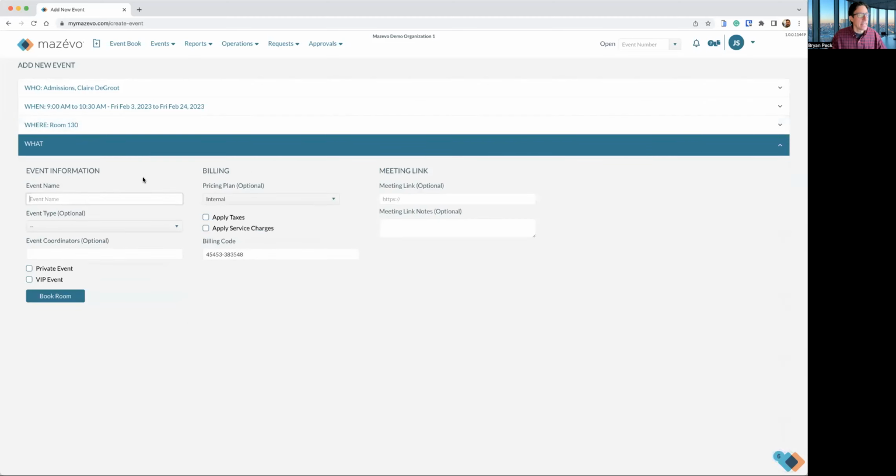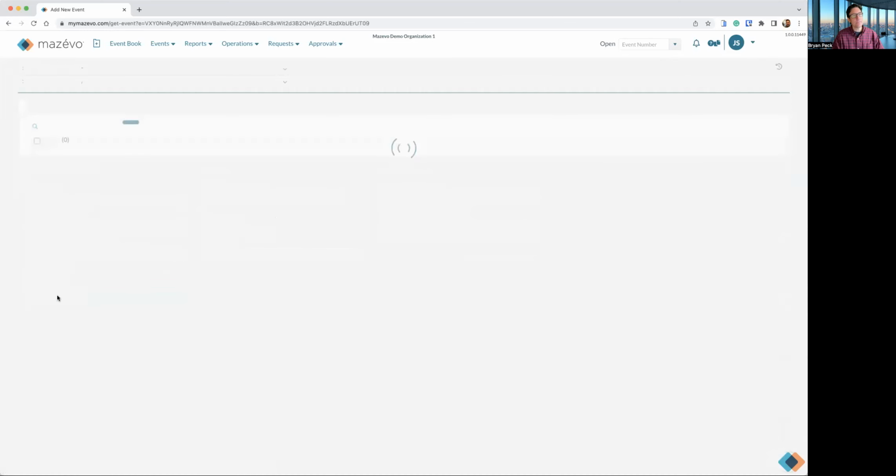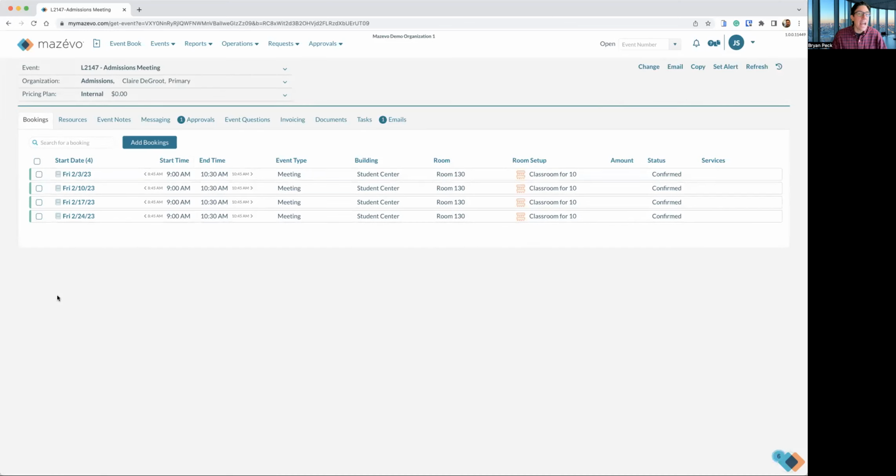And we give it an event name again. So this one, we'll just call it the admissions meeting here. Again, just like we saw before, these are all the same kind of fields we saw earlier. If you're not needing any of these things, they're all optional. So I'm just going to go ahead and hit book room. And at this point, I've now booked this meeting for these 4 dates. And I'm essentially done at this point. There's really nothing else I need to do.